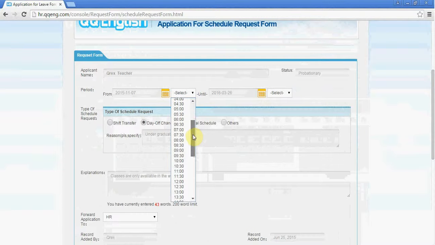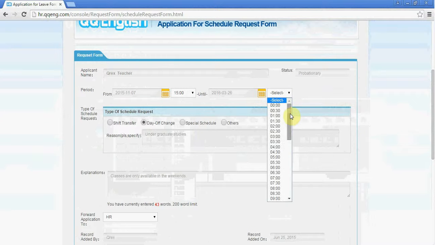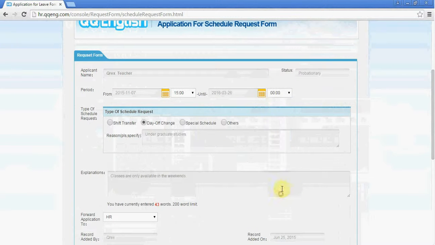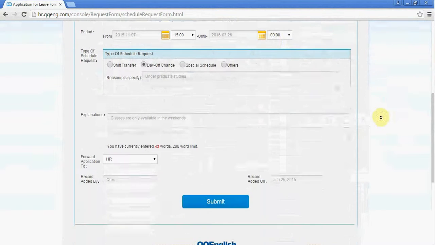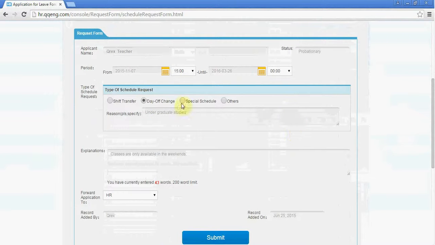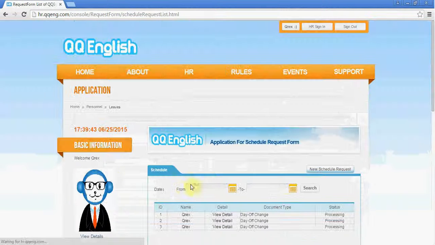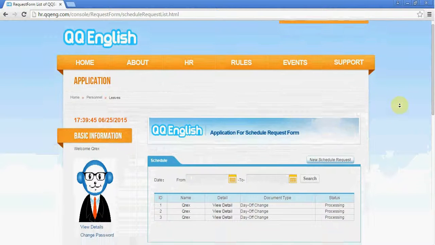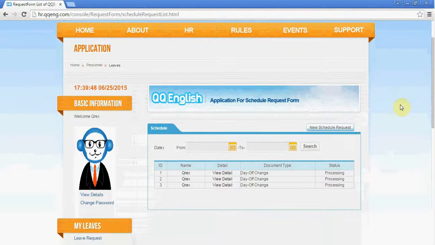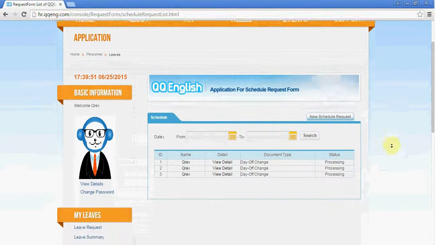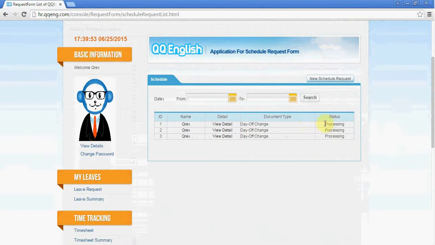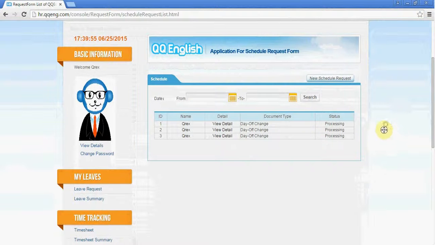Then put in your usual shift. That is, for example, if you are PM shift, start with 3 p.m. or in military time 15 o'clock. Then put in the final time at 12 or 0. After reviewing all the details from the period, schedule request, explanations, then click submit. Then you'll be moved to the schedule request summary, and you'll see the status of your request and the type here, whether approved, disapproved, or processing.